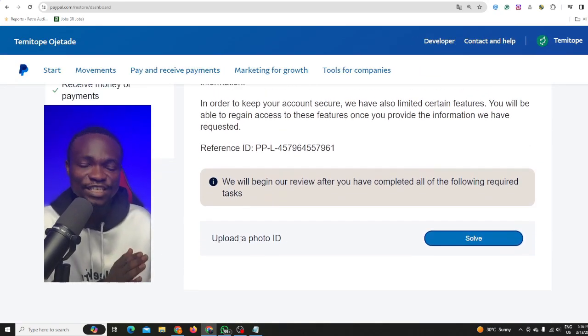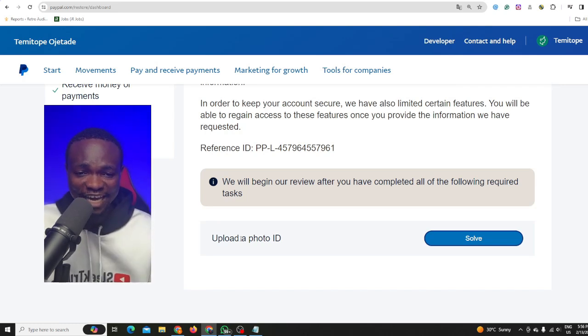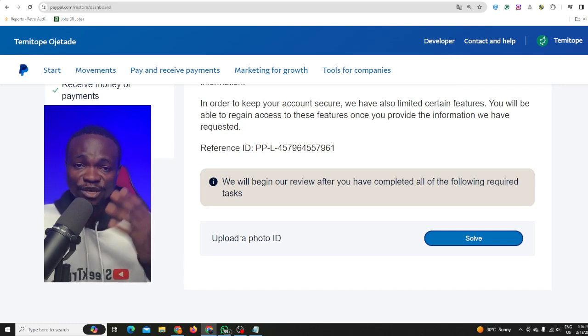Once you click on see details, we are going to see what we actually need to do. So right now it says what we need to do is upload a photo ID. So if you have your passport or your driver license or your NIN card or anything, you need to take a picture of it, the front and back, save it on your computer or on your phone so that you'll be able to upload it.